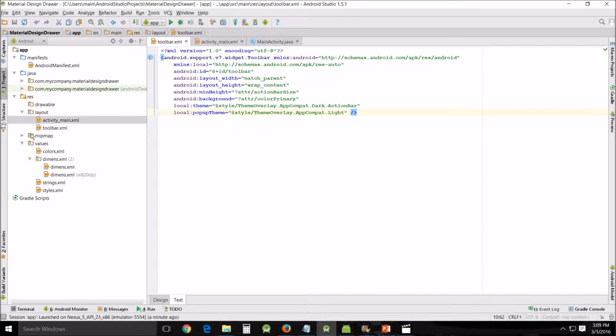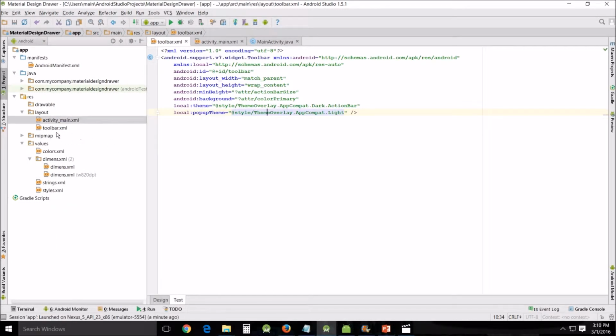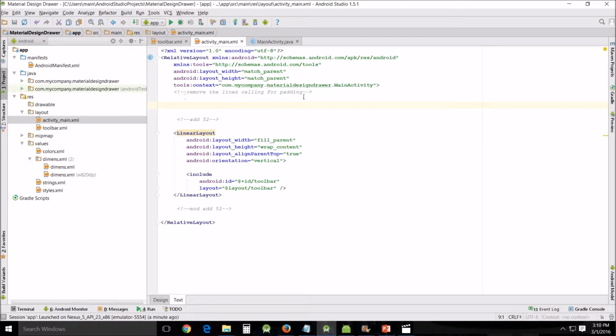Basically, what I did is I came in here to Layout, right next to activity_main.xml, right-clicked, New Layout Resource, and called mine toolbar.xml. I just copied and pasted this material into here, and this will create the XML that you need for your toolbar. Then you go into activity_main.xml, and you're going to change a little bit in here.